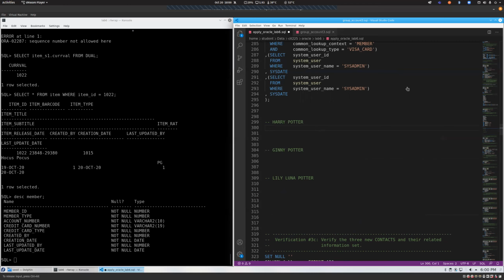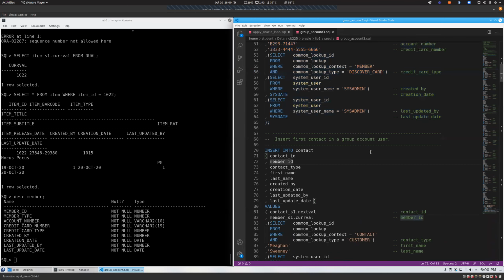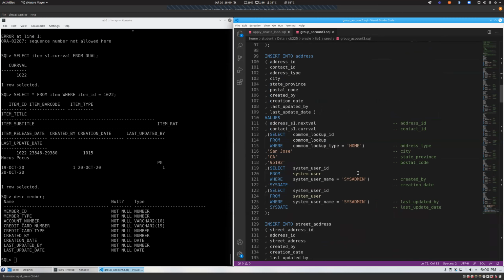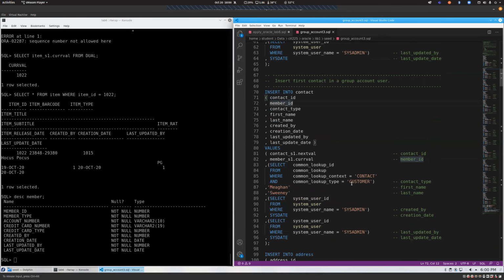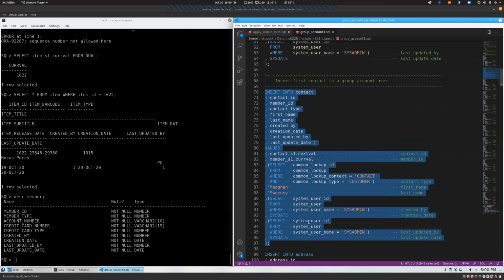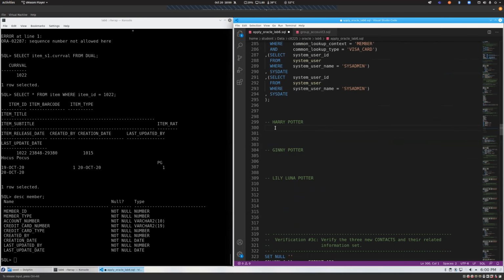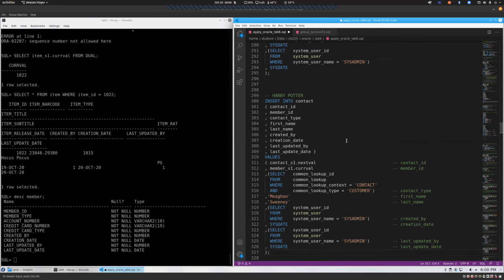So let's pull up our group account 3 because we're going to steal this contact because we're already running out of time, believe it or not. And you'll notice that this follows the same thing. It says insert first contact in a group account user. So, and it goes from contact to address, just like we were talking about. And the reason why we do this is because, I'll show you why. Let's hurry and get his name fixed up here. So we're going to do Harry. And spelling of names is going to become important later, so make sure you have the correct spelling of names.